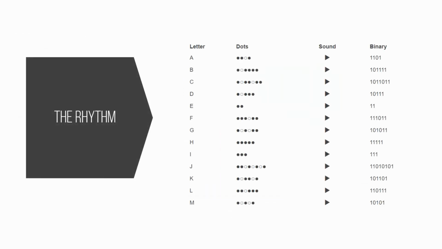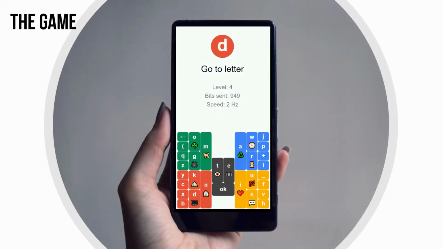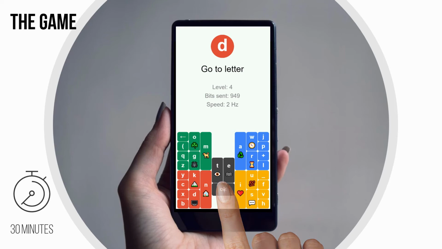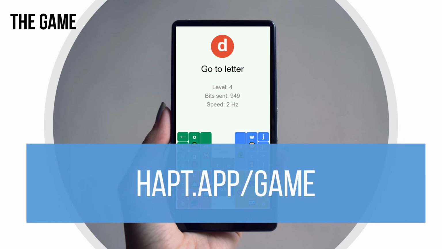This way, each letter now had a unique path and the rhythm associated with it. To memorize all the unique rhythms, I created a mobile game, and according to my measurements, anyone can learn all of the rhythms in just 30 minutes of playing. You can try the game at hoptop/game if you want to test how fast it works for you.